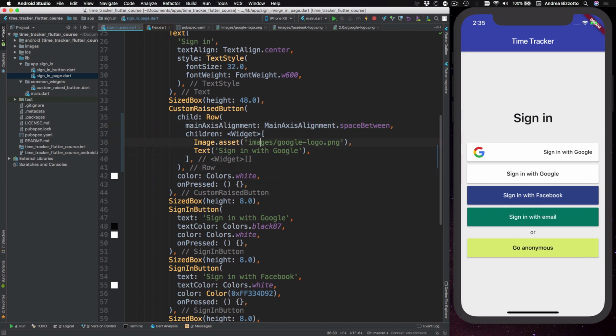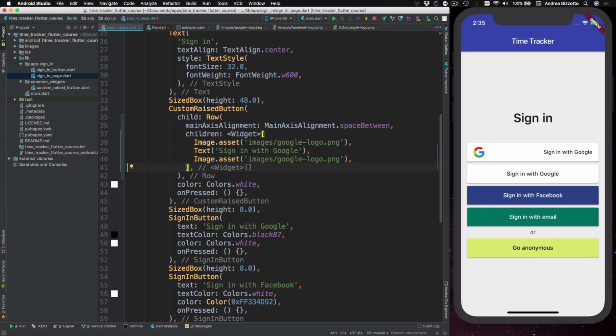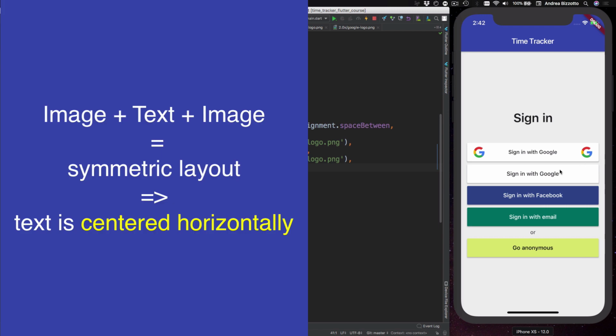Okay, so here is what I'm going to do. I'm going to copy this image asset and I'm going to paste it right after the text widget. If I save it, then I can see that what we end up with is our logo, then our text, and then the logo again, left to right. So by using space between, we can ensure that the spacing between widgets is the same. And because the first and the last widget are identical images, then they have the same width. So as a result, the text appears exactly in the middle.